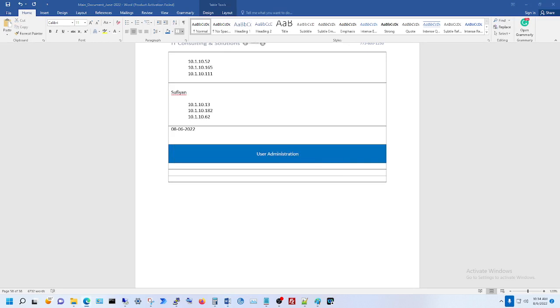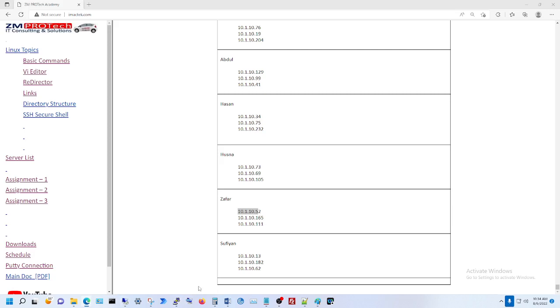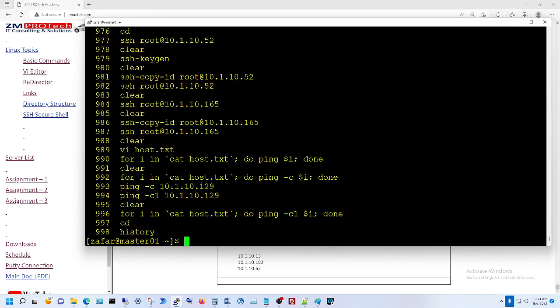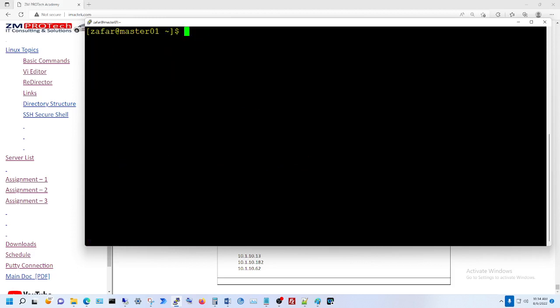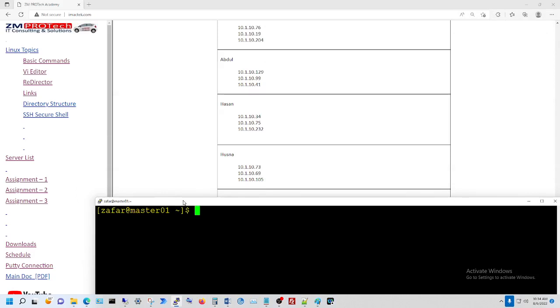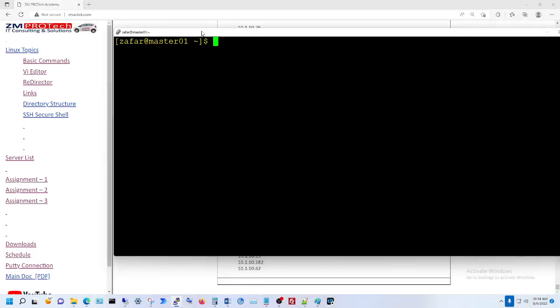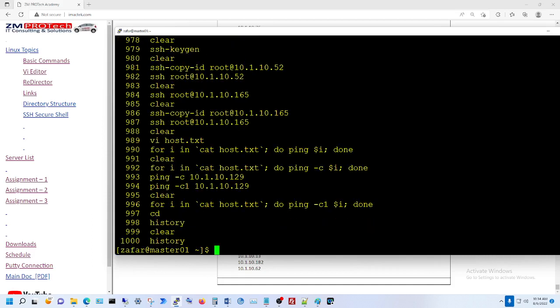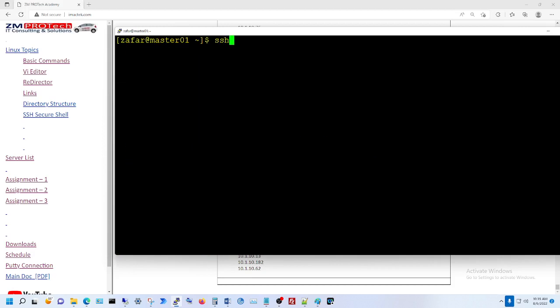In user administration, we'll talk about the user root here. Everybody connect from your computer to your first server. My first server is 152. I'm going to clear the screen, and I'm going to do SSH, and then put root and then the IP address.